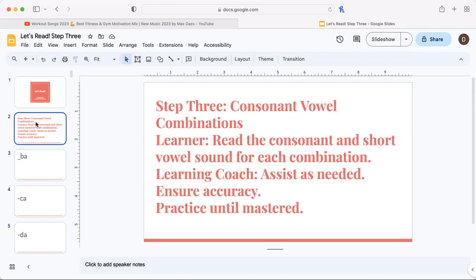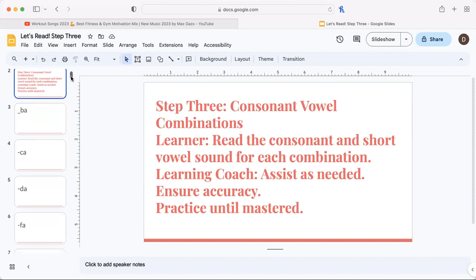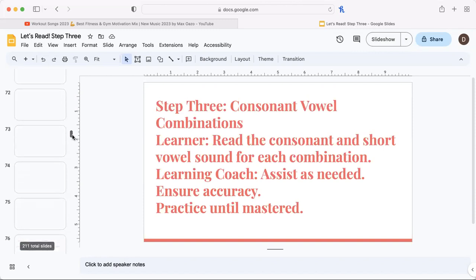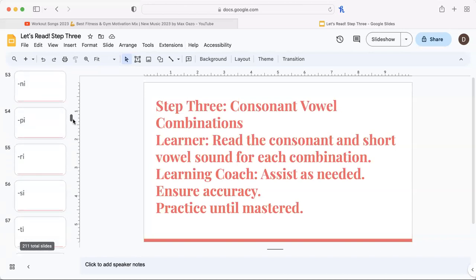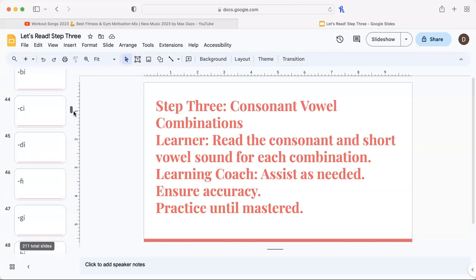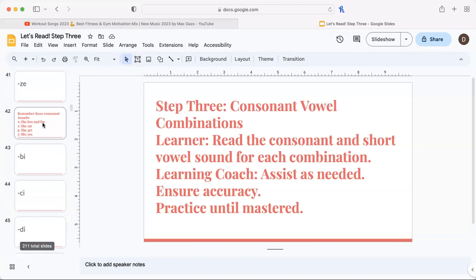So as we've said, step 3 is consonant vowel combinations. And this is where the learner is going to read the consonant and short vowel sound for each of these combinations. The learning coach is to assist the learner as needed to ensure accuracy and to practice until mastery. So I'm going to go all the way up to slide 43, and we are working with one combination for each video since they are a little lengthy.